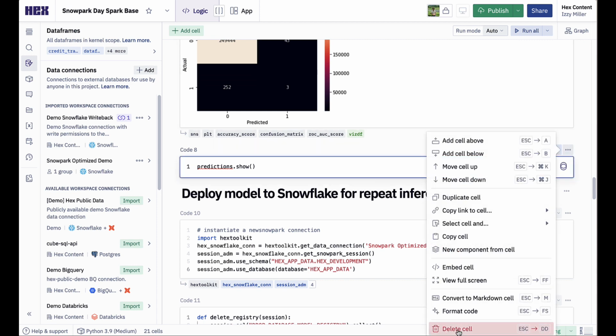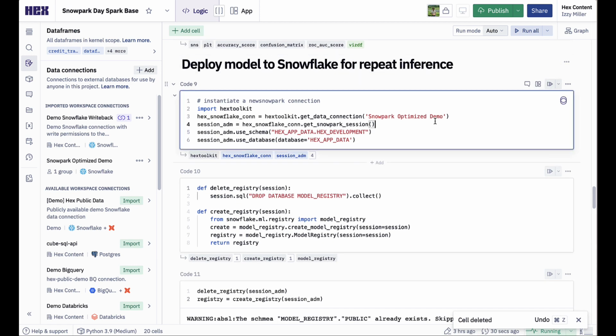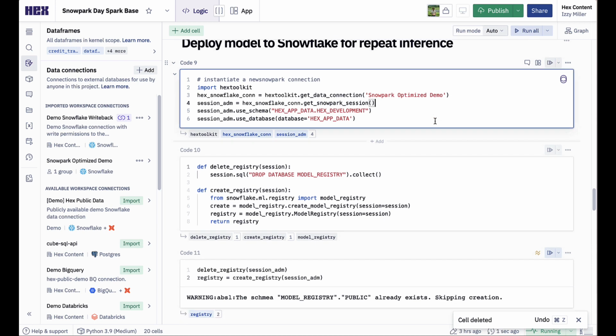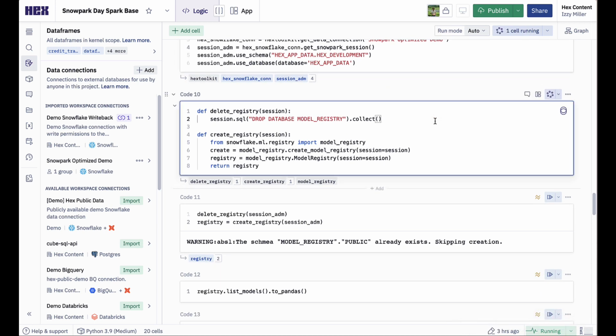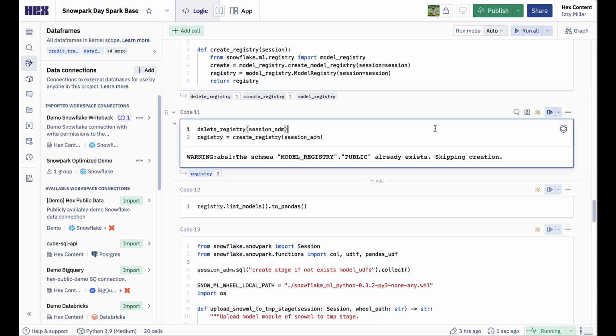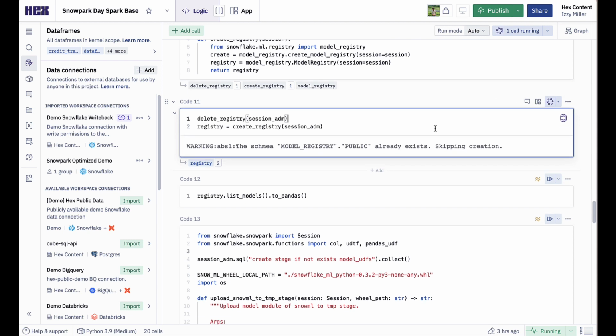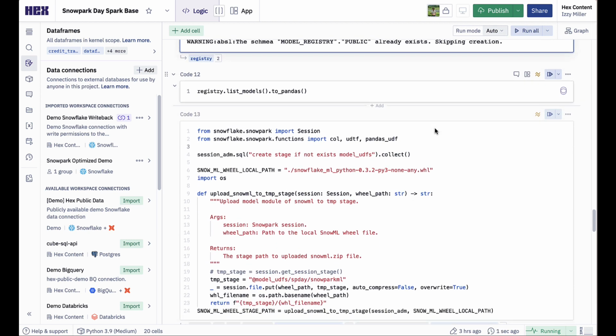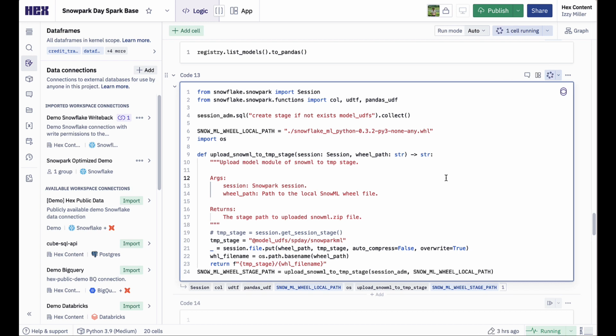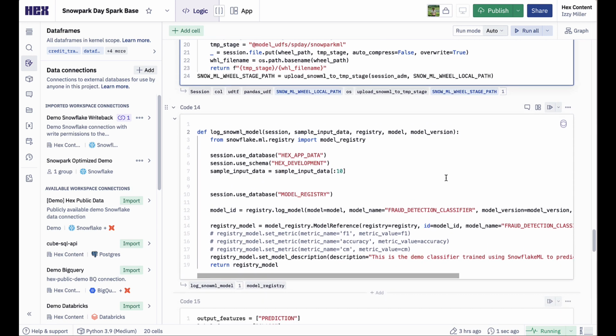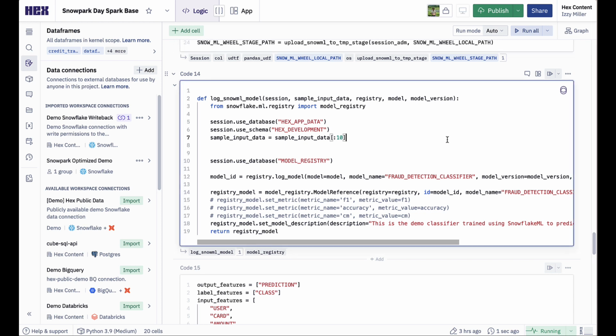So I'm going to create a new registry using the Snowflake model registry from the Snowflake ML package. We'll create a new registry using that Snowpark session that we created earlier. And then we're going to pass our model into that registry. We're going to upload it to a stage, which is basically just a temporary storage location for that model that Snowflake can access.